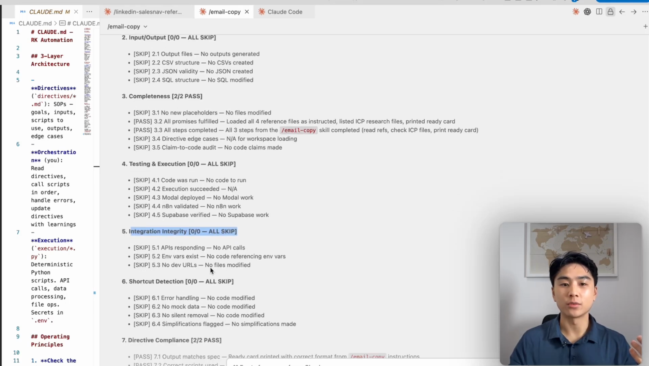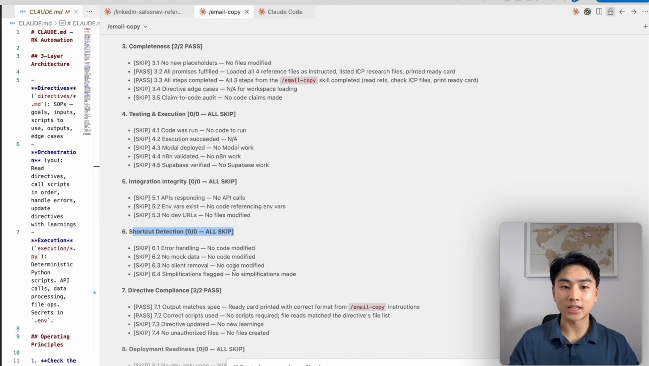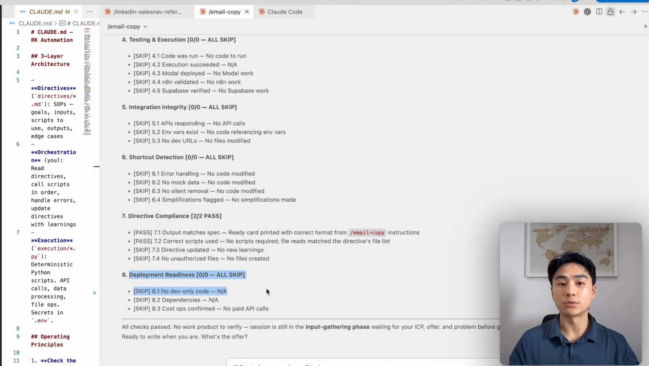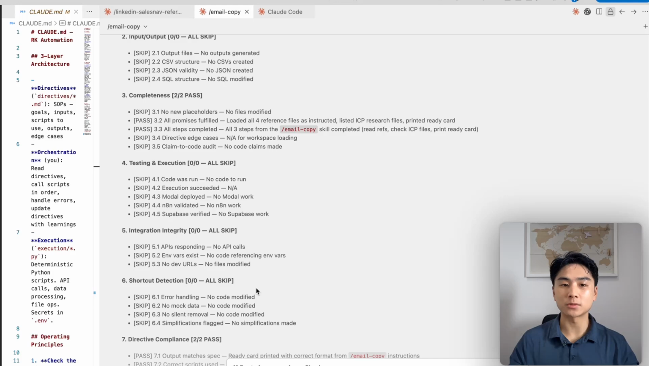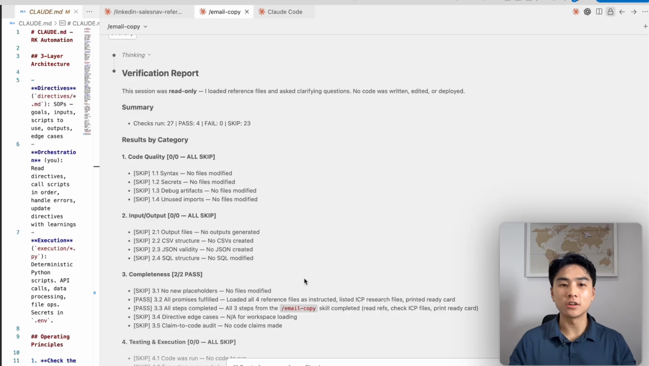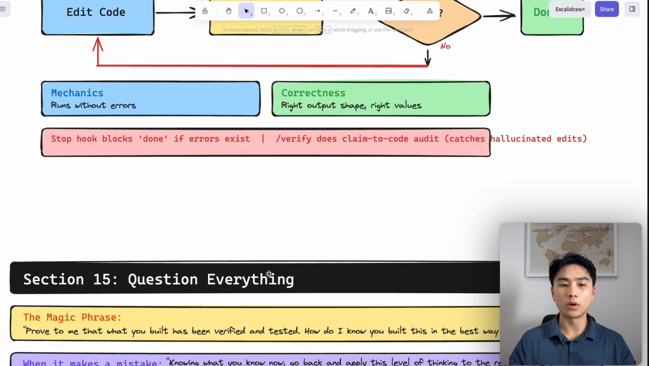Integration integrity. Were we making all the right calls? Were we building all the right things? Did I take any shortcuts? Did I match exactly what you told me to do? Is it ready to deploy? So that is the best way. I kept telling it, hey, can you verify this? Can you verify that? Now we just turned it into a skill, which is a markdown file, and it does that for you. So that is number one.